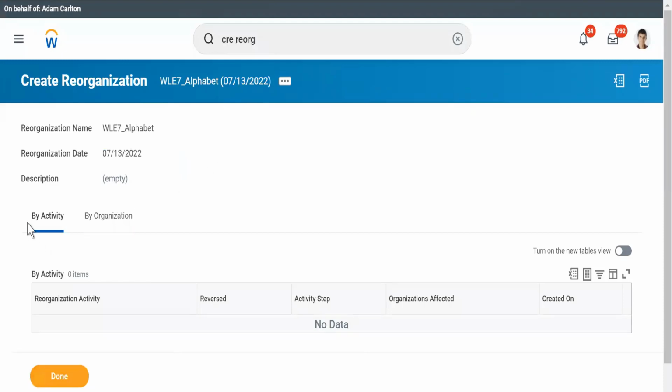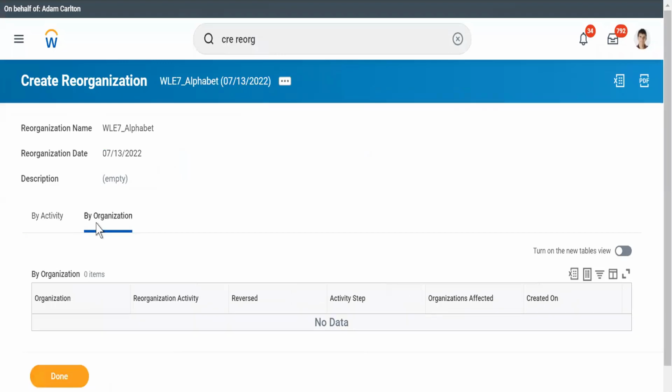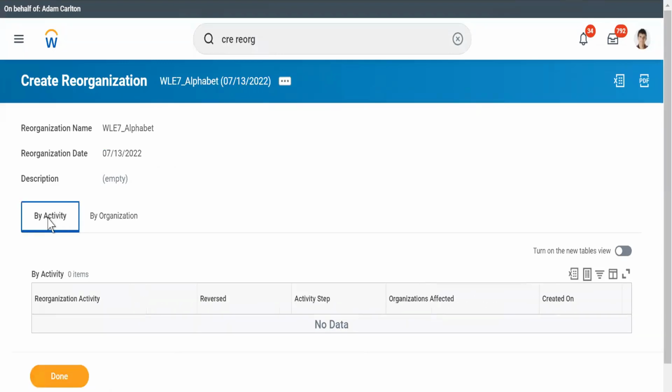But if you see, it has two parts: by activity, by organization. Now, activity basically means if you have any business processes which are related to any reorganization, it will be in this part, which is activity. You will be able to see that only in this screen. But again, it is not something which everybody would be able to see. I may not have the permissions to see. That is also a possibility.